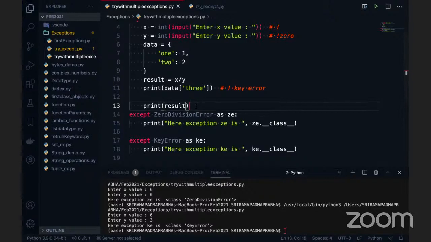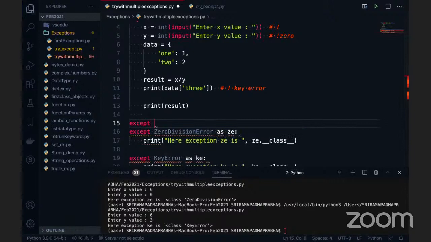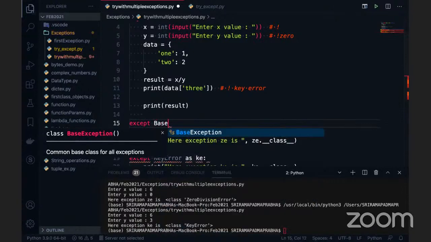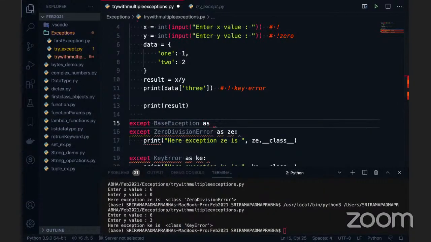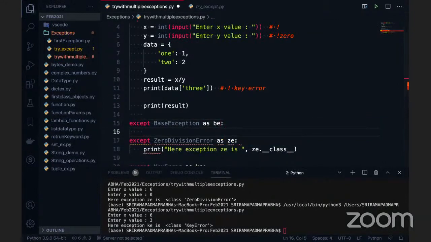Base exception, right? Basic. So what I'm going to do is give base exception directly here instead of moving to the below one. I will use the base exception here as B. So B stands for base and E for exception, just for note. And inside this, I will use a print statement here.